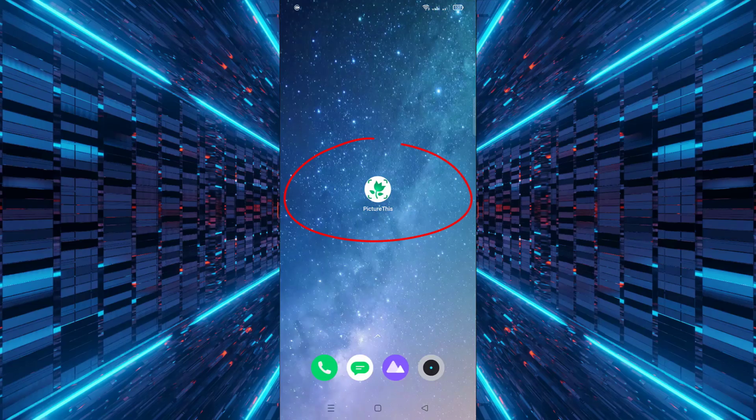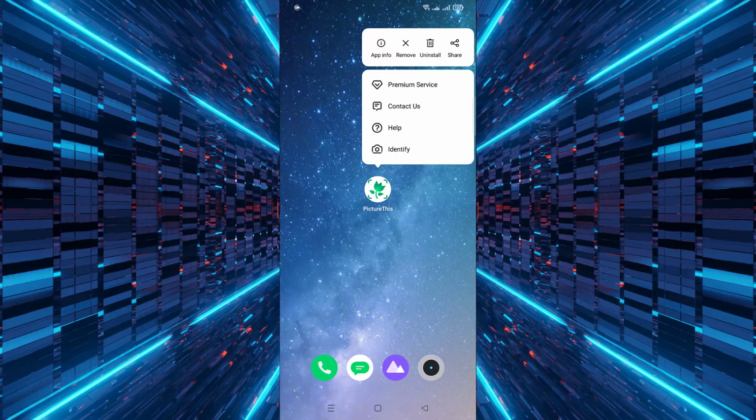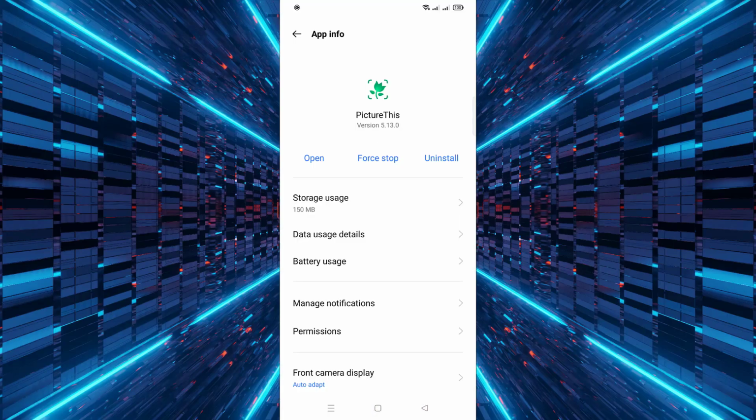First, locate the PictureThis app icon on your home screen. Next, press and hold the app icon until a menu appears. Then, tap on App Info to open the app settings. After that, select Permissions to view and manage the app's access rights.